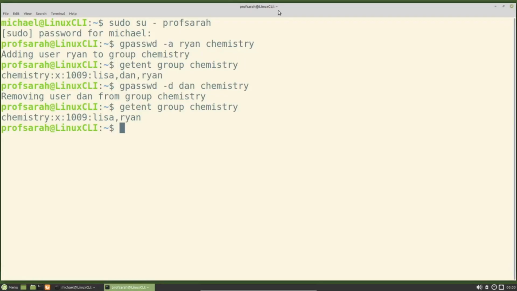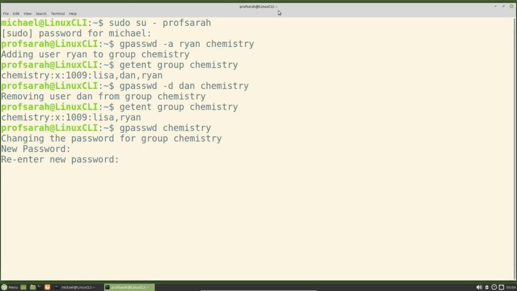Administrative users can also set, reset, or remove a group password. I'm going to set the password for the chemistry group as Professor Sarah by typing gpasswd and then the name of the group, chemistry. We're asked for the new password, and I will type that again. And Prof. Sarah has just set a password for the chemistry group.